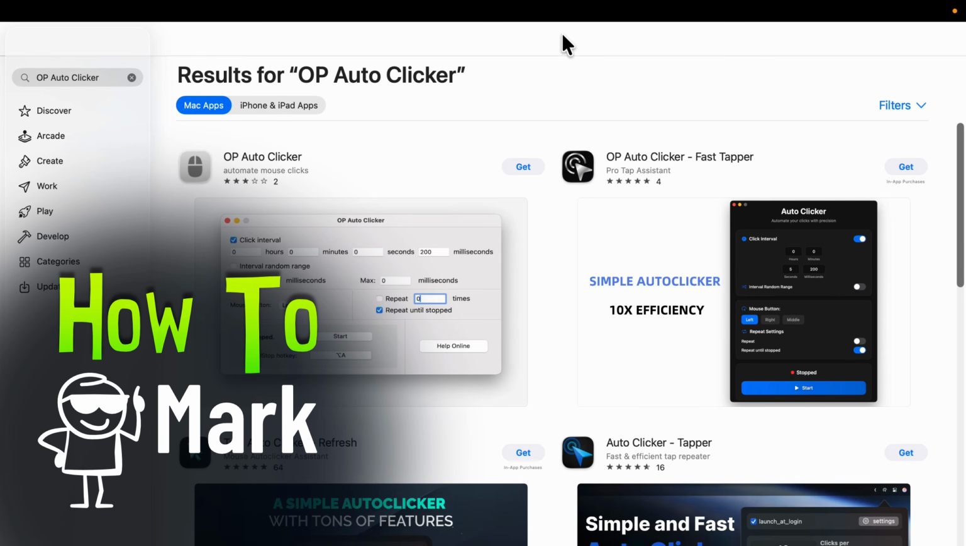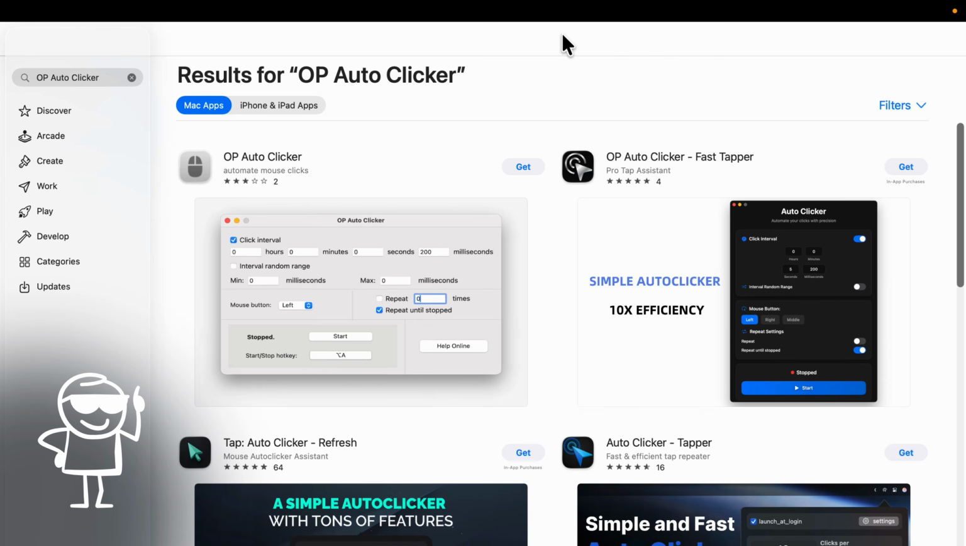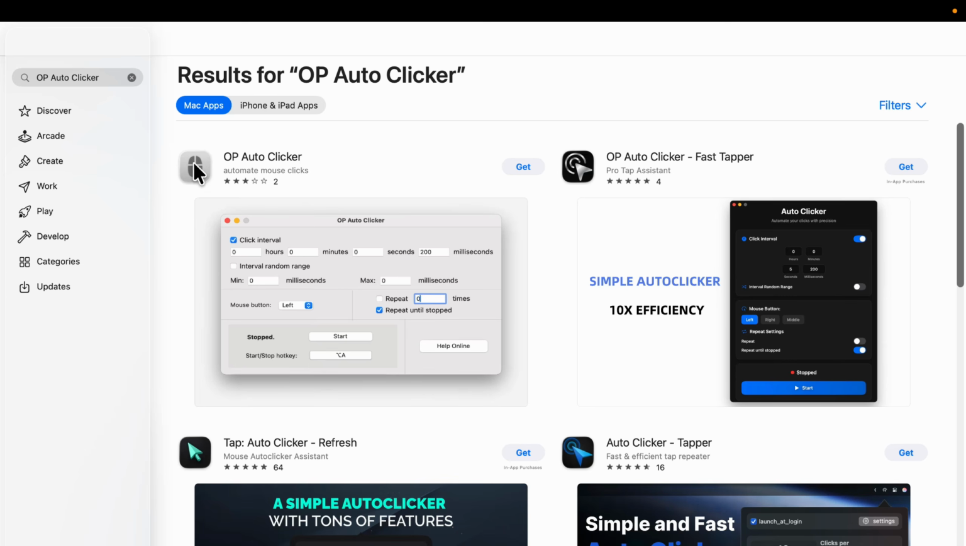Let me show you how we can install AutoClicker on the new macOS. Forget about shady websites. Head straight to the App Store and search for OP AutoClicker. You will see this gray icon. That's the one we need. Click Get.